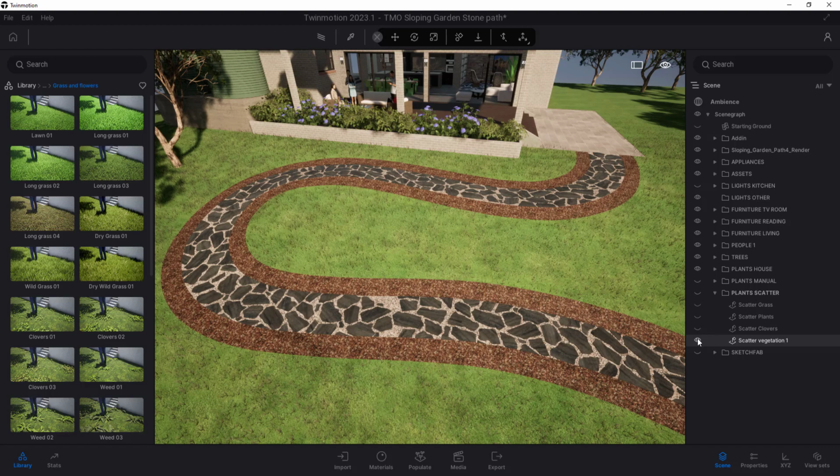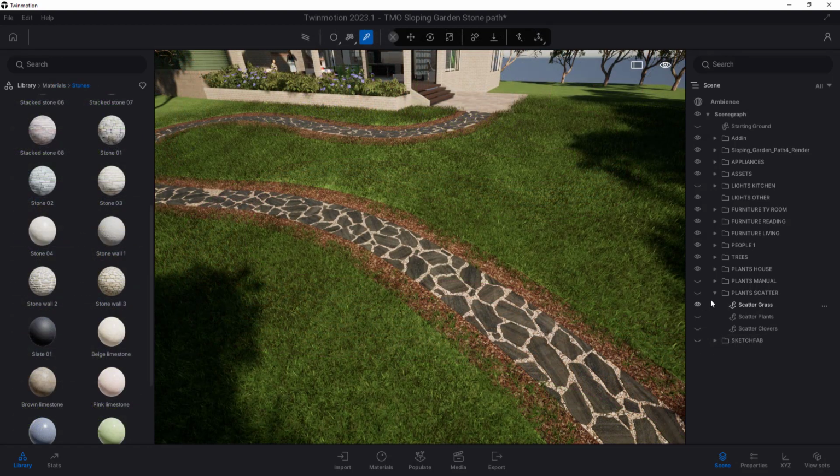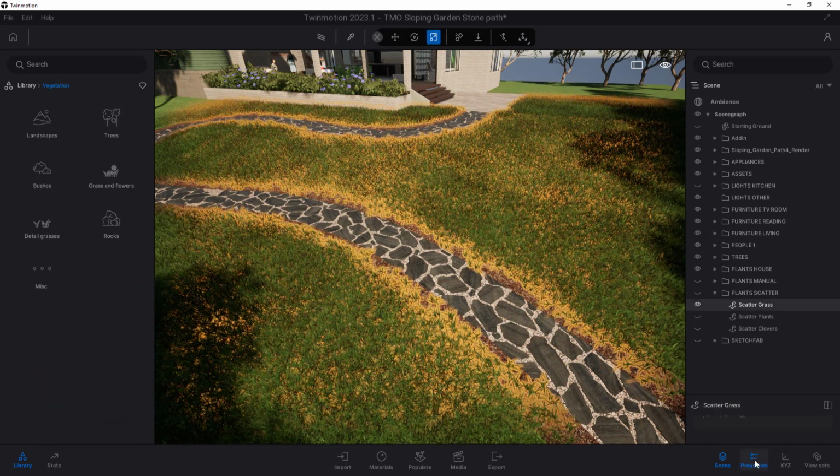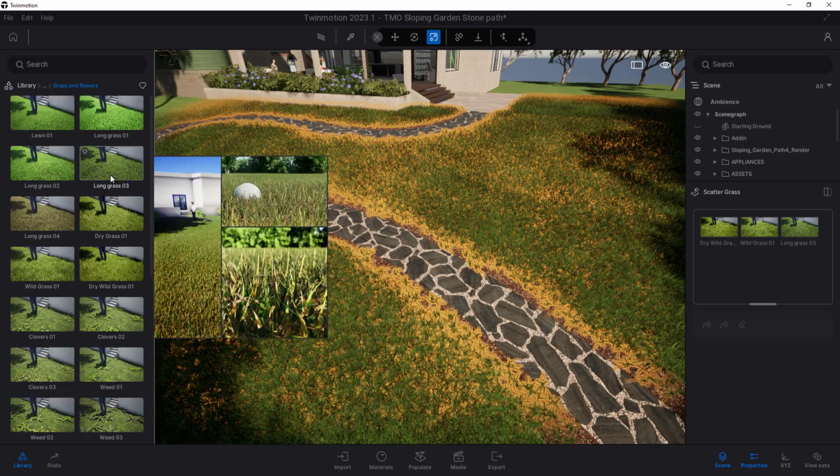But let me just turn this off now and we keep going with the tutorial. Let me turn this on and you can see, clicking on this, click properties down here. I used not just one grass, I used a couple and scattered them. So you go here to grass, yes.